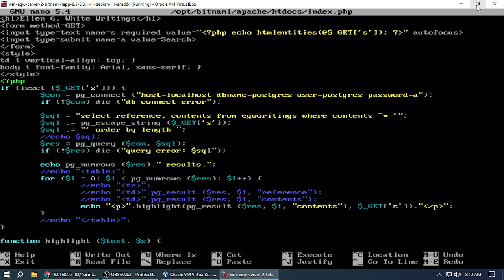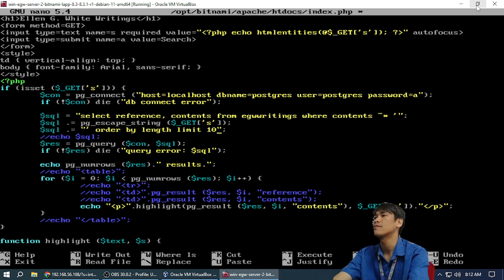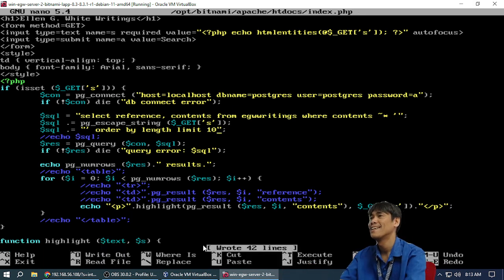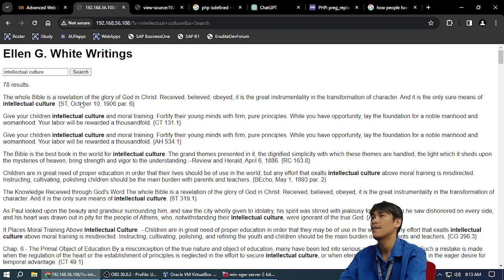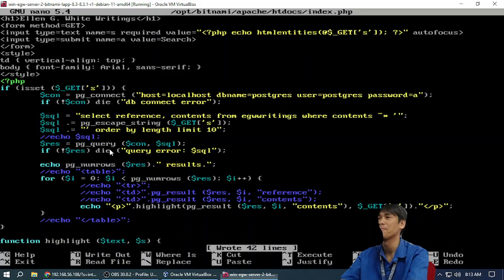Maybe we should limit our results. Let's put a limit, my friends. The query is too long. Order by length, limit 10 only. It will only give 10 results. Let me check if this is the correct query. 10 results. So you will not run out of memory. I just put limit 10 at the end of the SQL. Or maybe 100 if you want.